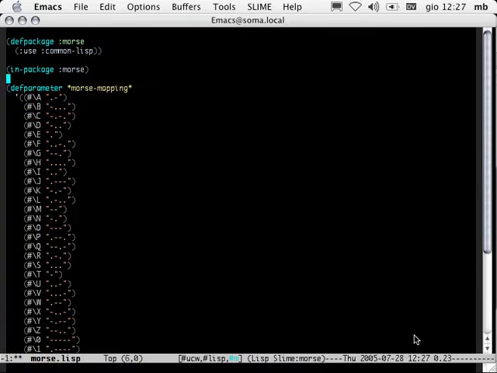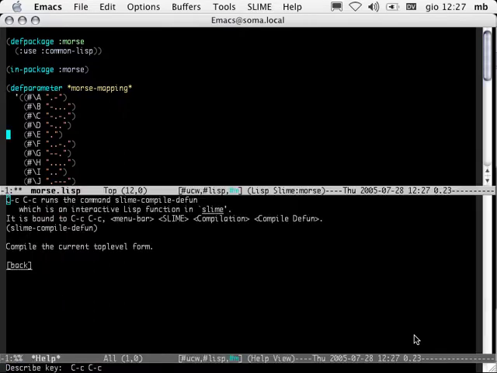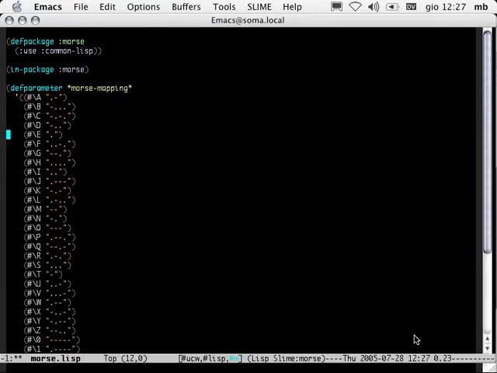Now let's move the cursor inside this form, and I'm going to introduce you to yet another way to send code to Slime, and it's Control-C, Control-C, slime-compile-defun. Again, this is something of a misnomer. This should be slime-compile-top-level. We are in fact going to use this to compile a defparameter form. Control-C, Control-C. And down here we get compilation finished.